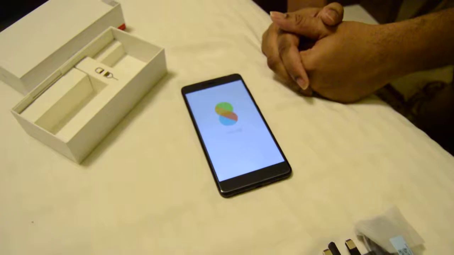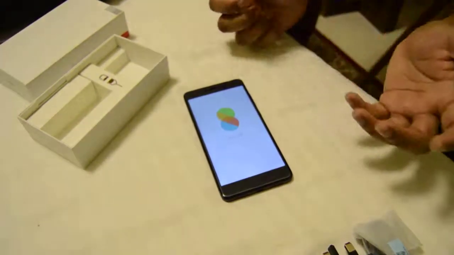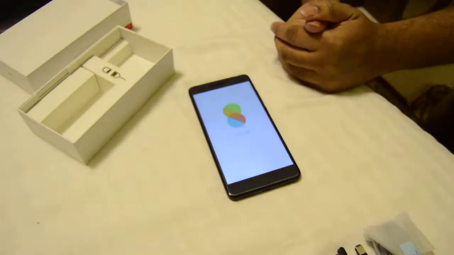So this is it for my video. I'll let you know how it actually works in real-world applications in a few days.